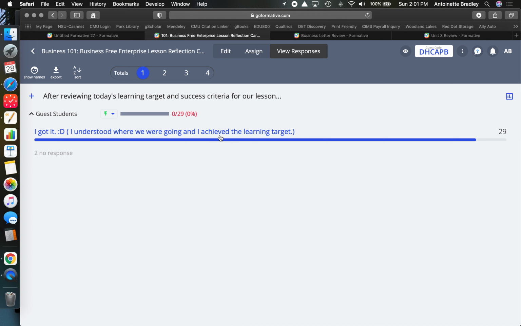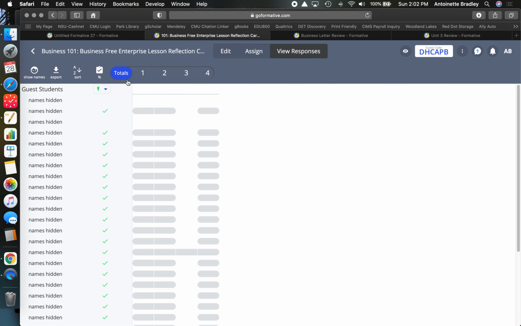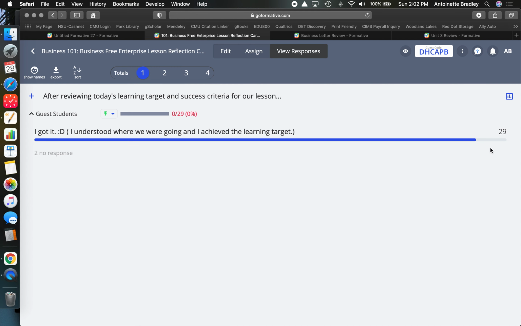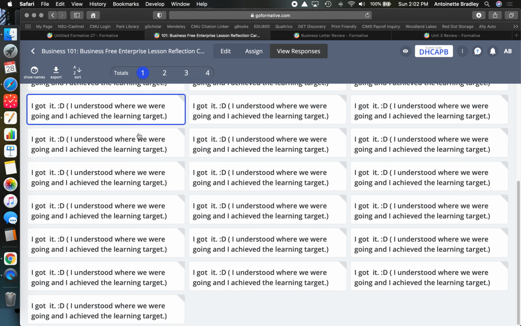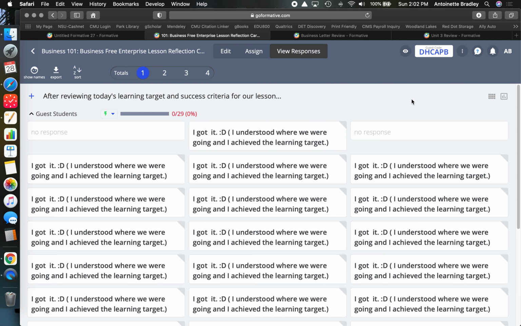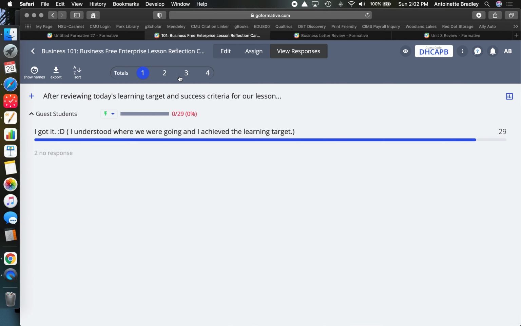So this is where I can review the responses of my students. I can show or hide student names. I can export it. I can sort it. Totals, it will show me my results. And because this is an exit ticket, I can see the responses, how many students got it. I can also see, specifically by name, which students said that they got it, as we are assessing how they're doing here.